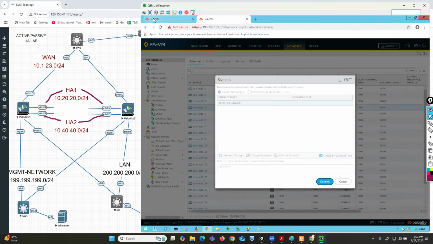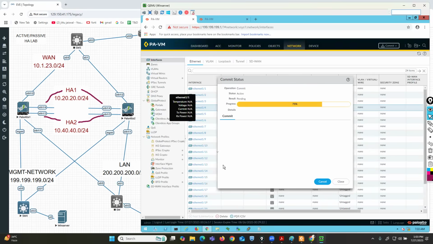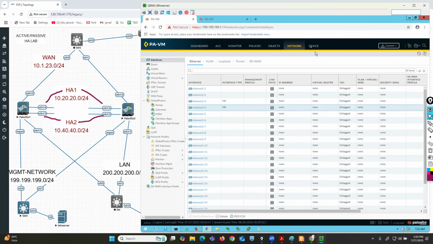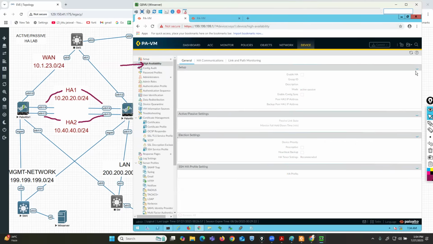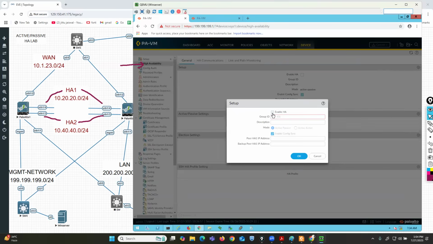Let's go to firewall box 1. So now you can click on the device tab. Let's talk about high availability configuration. You can click on the device tab and go to the high availability option. HA is not enabled by default. So you can enable it as per your requirement. You can just click on the edit option. We can enable HA. We can select the group ID number.